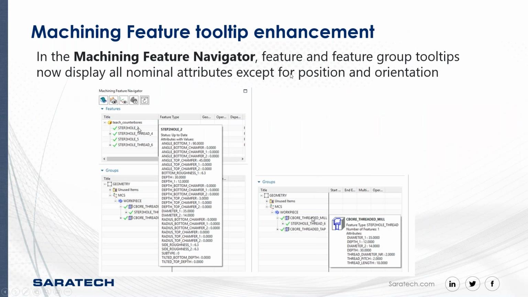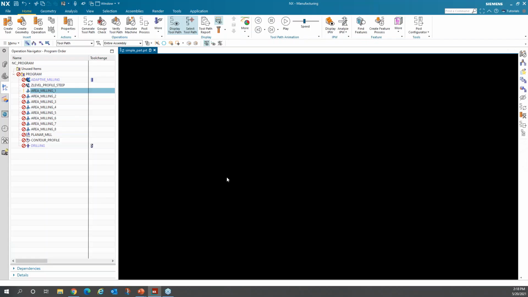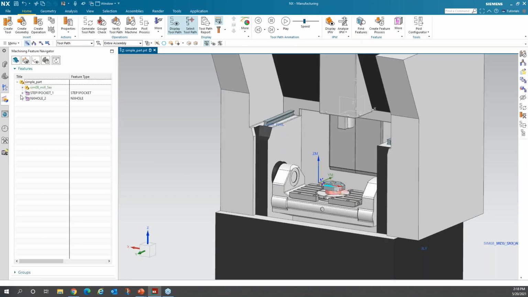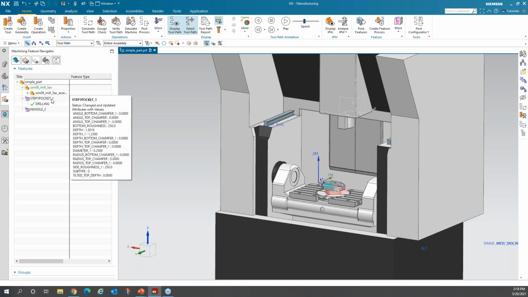And they've also added enhanced tooltip. A lot of information is available now if you're using feature-based manufacturing, either full-blown or feature-based, just to select your holes or your geometry. So now inside your machining feature navigator, if you hover, you see all that information. And all that information can be used in your feature-based manufacturing to change your operations.